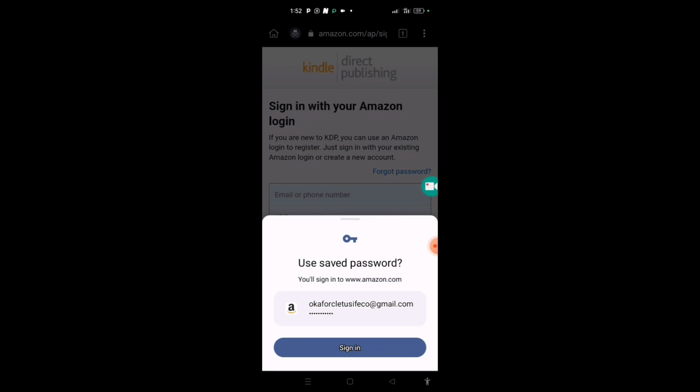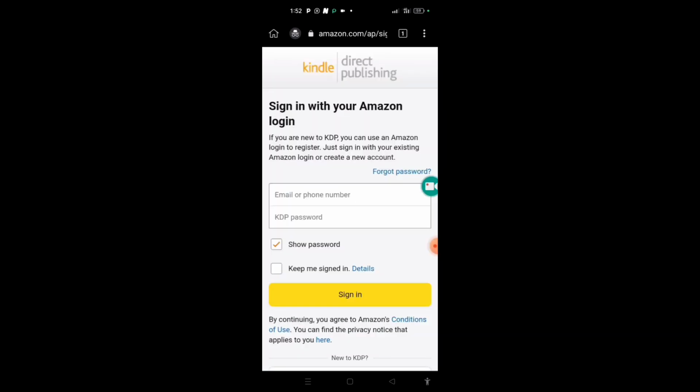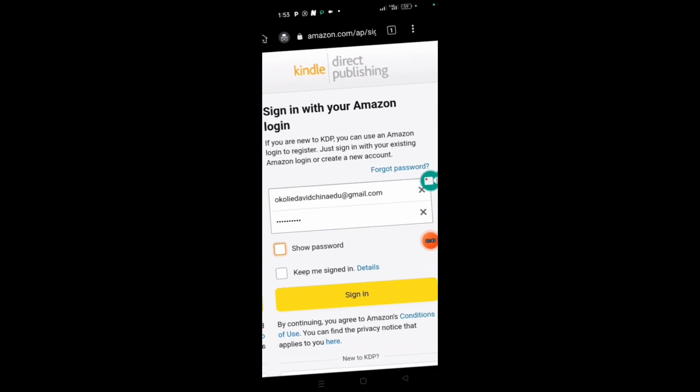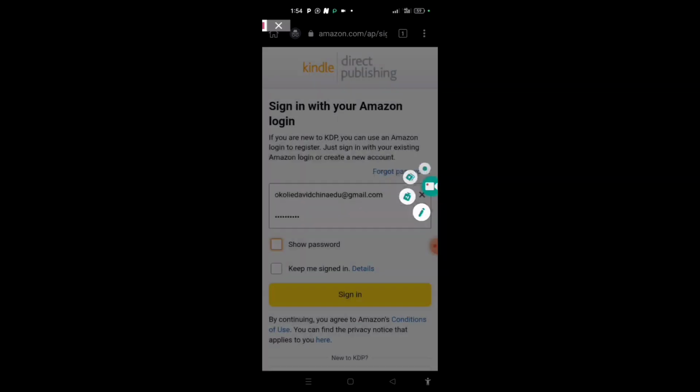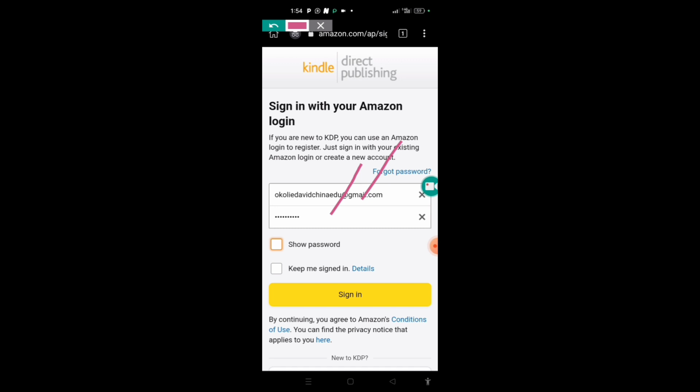So here we enter the email we used to register. I'm going to enter the email and password as we continue. When I put in the login details of my Amazon account in order to get my Amazon KDP, as you can see, I'll put in the details here. Then the next thing is to click on sign in. They are going to sign me in using my Amazon account I just created. So we are going to click on sign in.